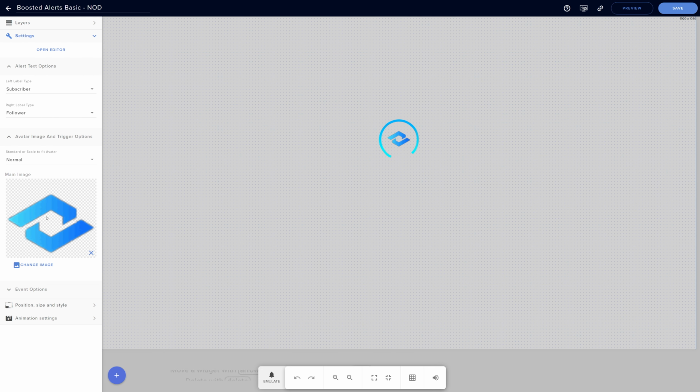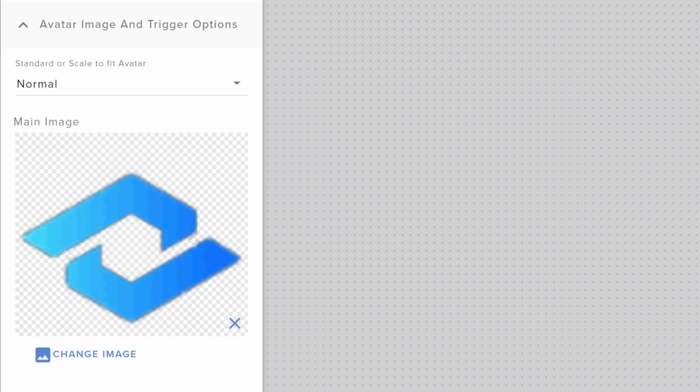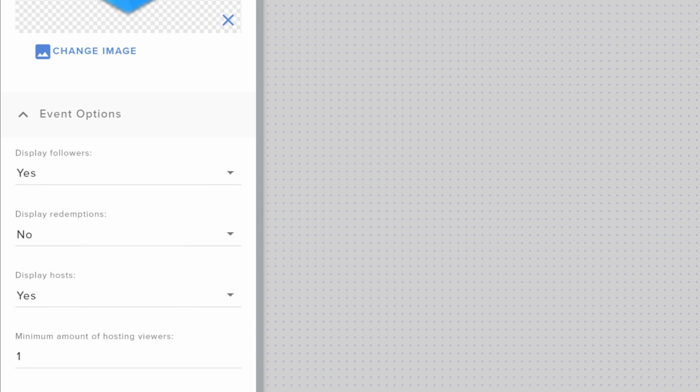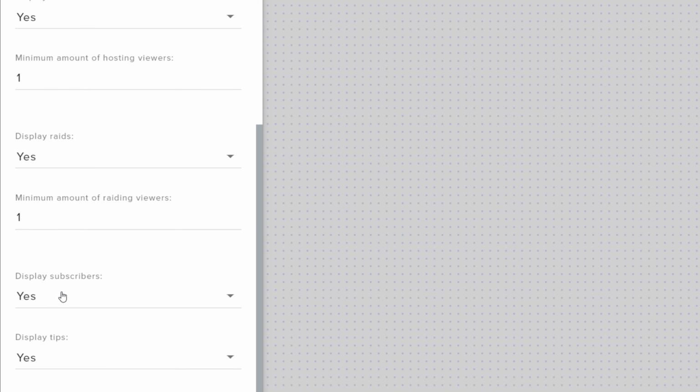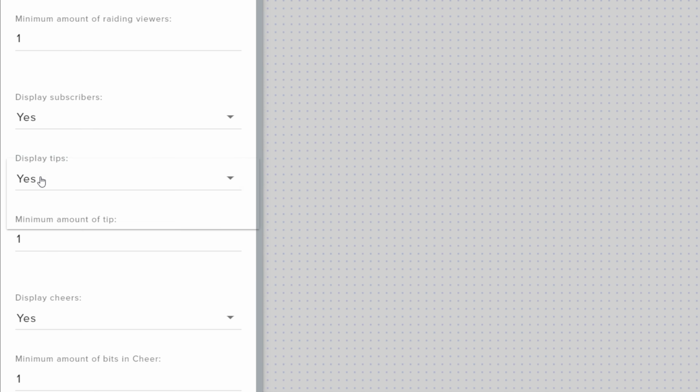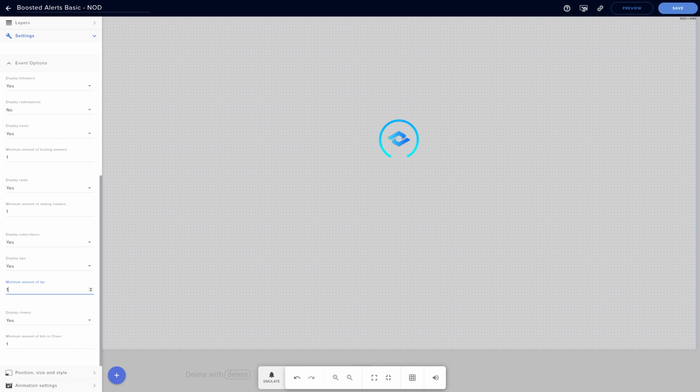Whether you're using Streamlabs or Streamlabs, the free version has the exact same options for both. You've got your left and your right labels, with an option to change the main image to any JPEG, PNG, or animated GIF that you like. You can enable and disable any event from showing in Boosted Alerts in both Streamlabs and Streamlabs, as well as being able to set minimum amounts required to trigger particular events.